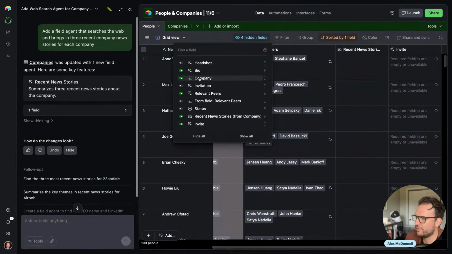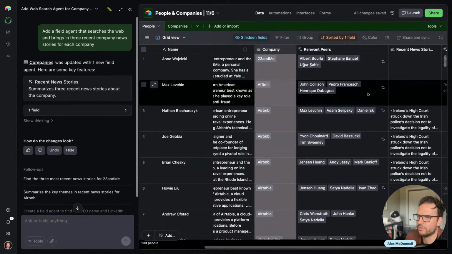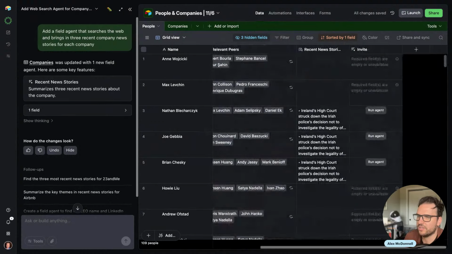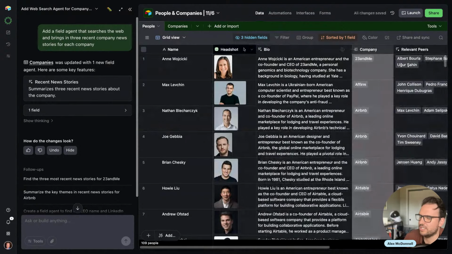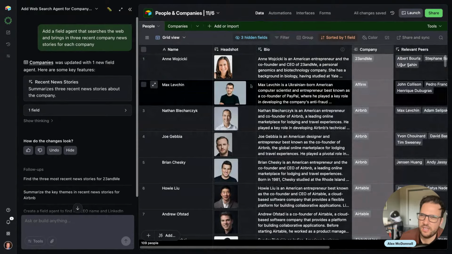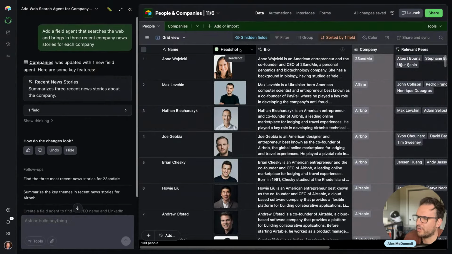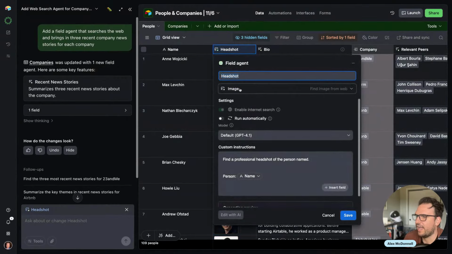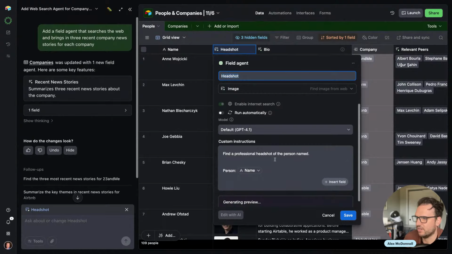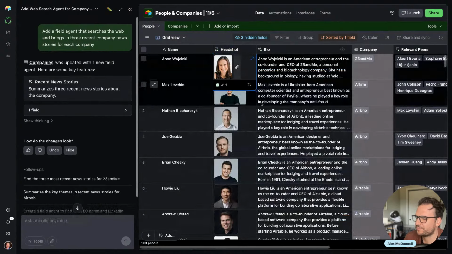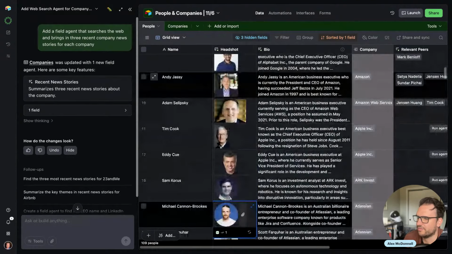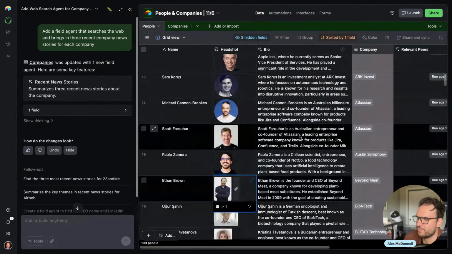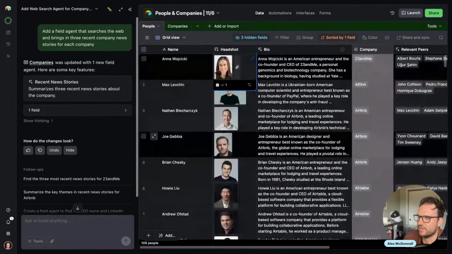A couple other things to complete our tour through this app. We talked about using AI to generate images. You can also use your field agents to simply retrieve images from the web. For every person in this data set, I have asked a field agent to go and find a professional headshot, and then it will come through and return that headshot for everyone in our data set. So a nice visual touch on that as well.